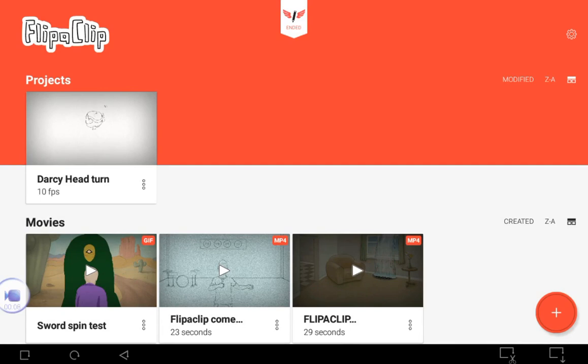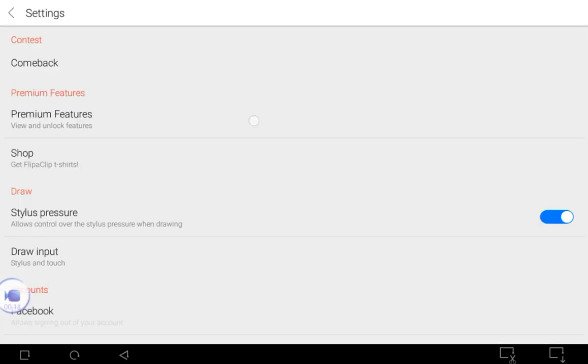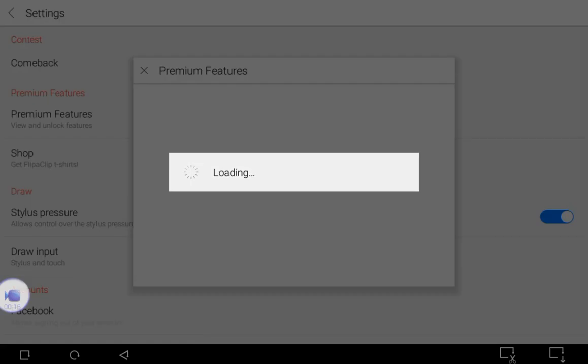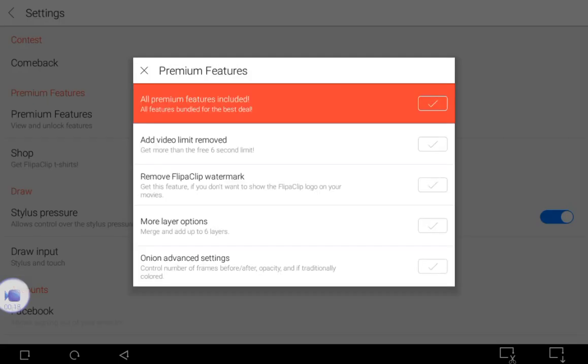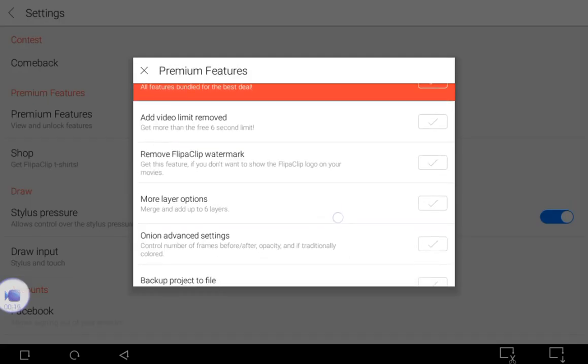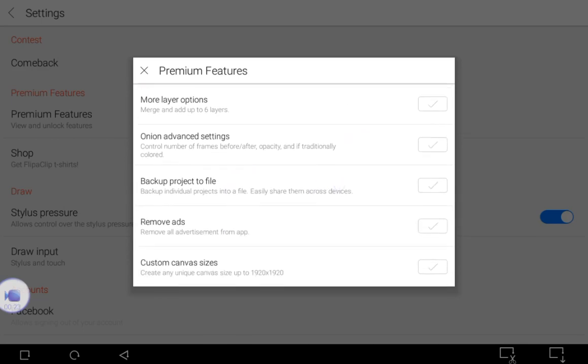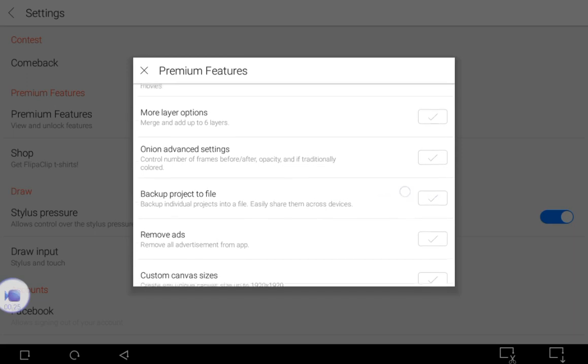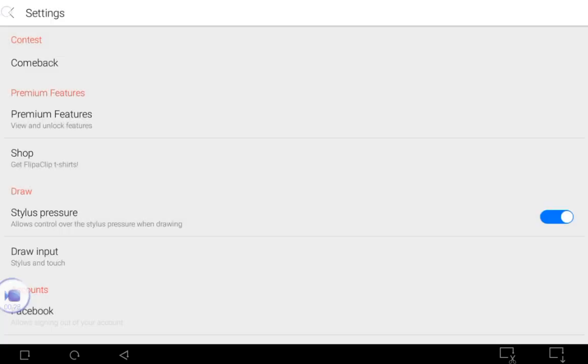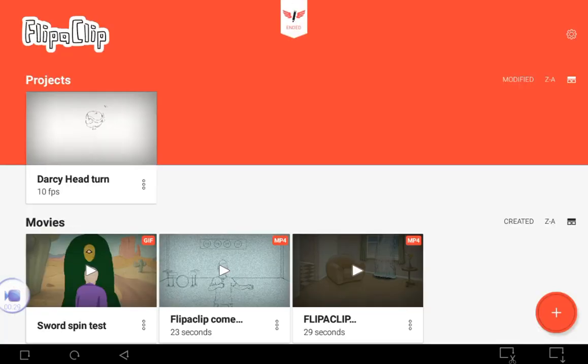Today I'll show you how to back up and import your projects from and to Flipaclip. But in order to do this, you need the premium feature. So this video is meant for people with the premium features. You could just buy the backup project or file feature from Flipaclip. It shouldn't cost much. So yeah.